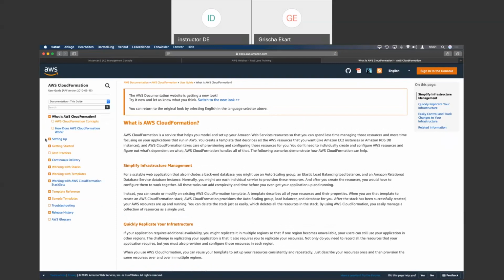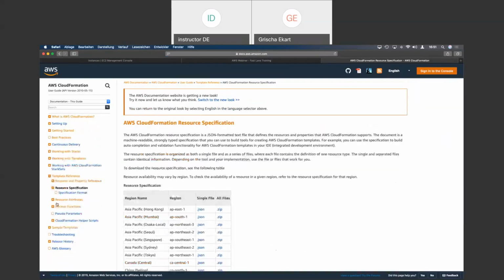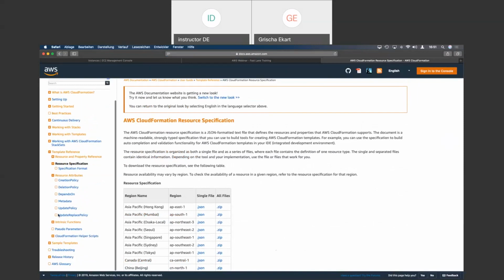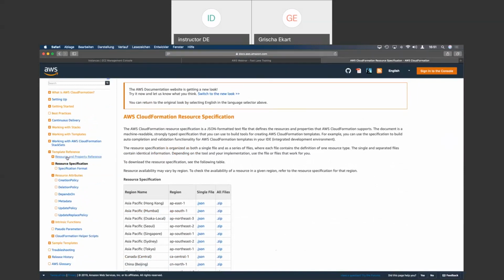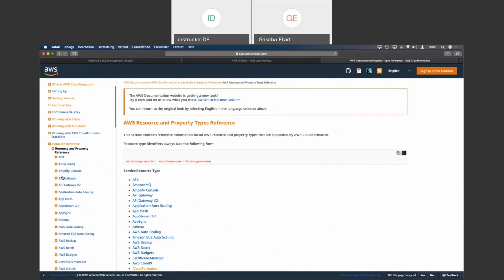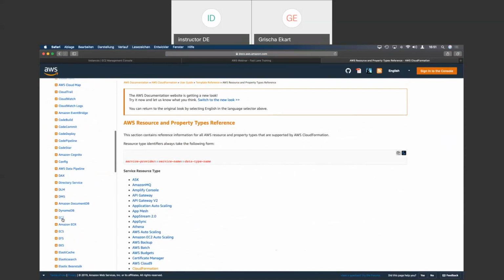And first of all, I just want to show you that there is a template reference. In the template reference, you can see the resource specification. And there are a lot of resource specification parts in here. There are resource attributes, there are intrinsic functions, and there's the resource and the property reference. So let's pick the reference here, and let's just scroll down to EC2 because we want to provision an instance.